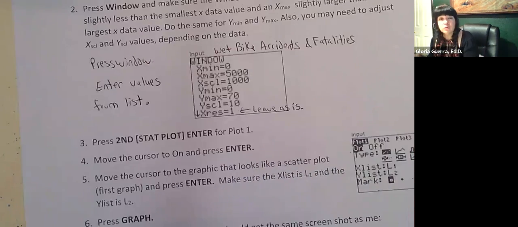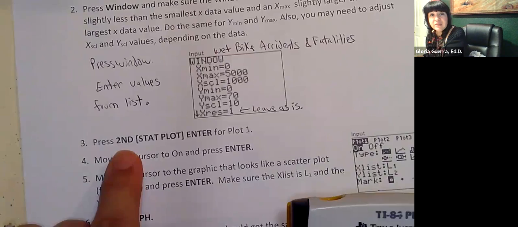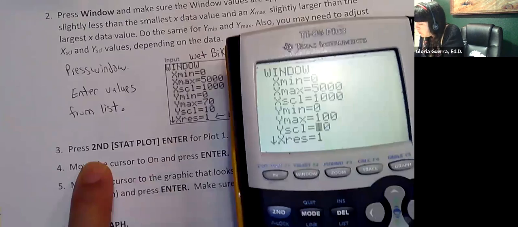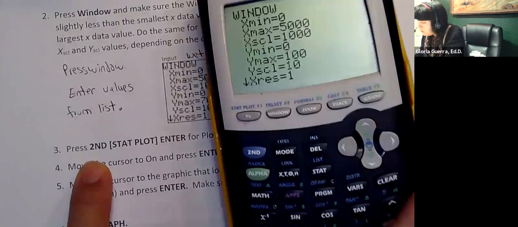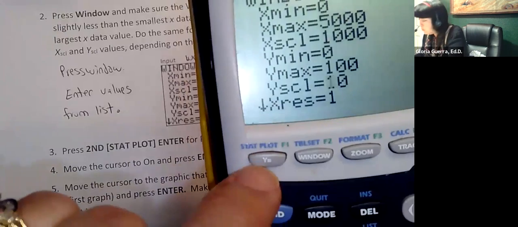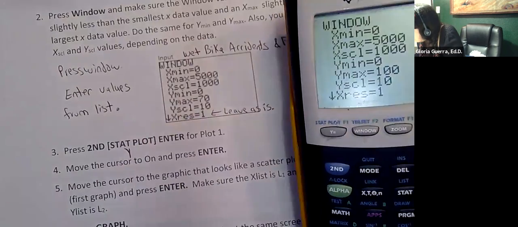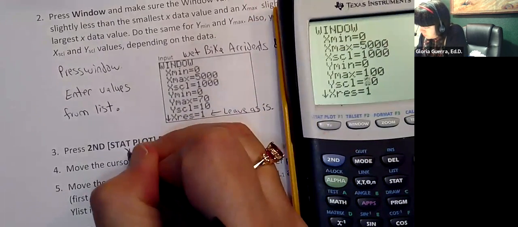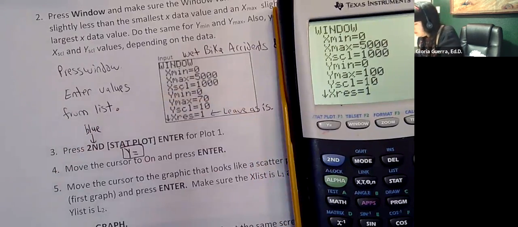Okay, now to get the picture plotted, you're going to press second, stat plot, enter for the first plot. So you're going to press this second right here, and then see right here, it says stat plot on the y equals. So that's over that y equals button there. This is in blue, at least on mine it is. So you hit the second.